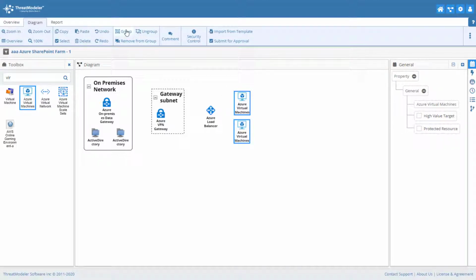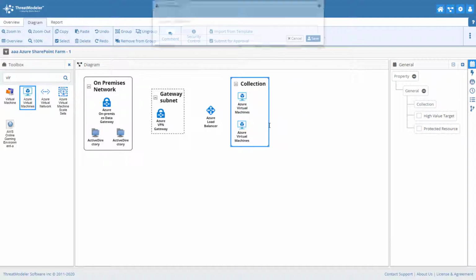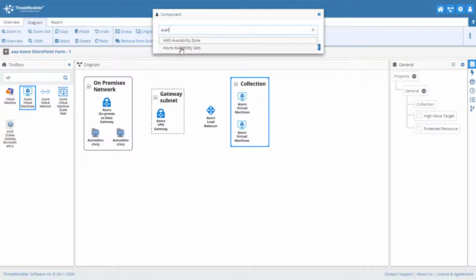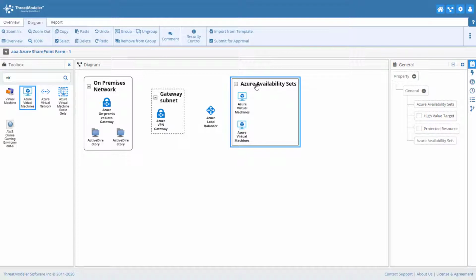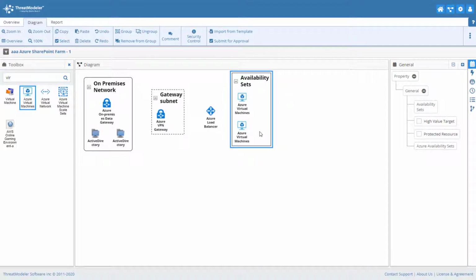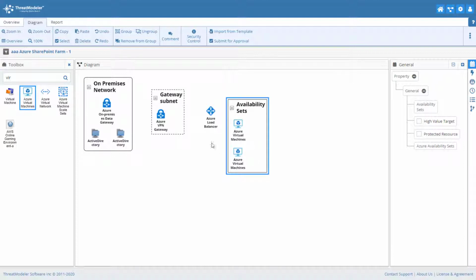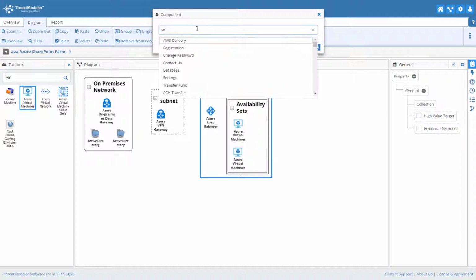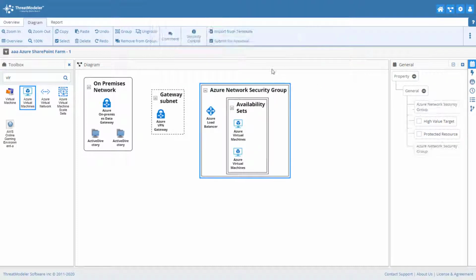Containers are a special type of group in ThreatModeler in that they are defined as an architectural component. To do this, with the virtual machine selected, click Group in the diagramming toolbar. In the Component Definition dialog box, start typing the name of the desired component and select it when it appears. Per our recommended architecture, these components will be associated with the network security group, which we can again illustrate with another container.